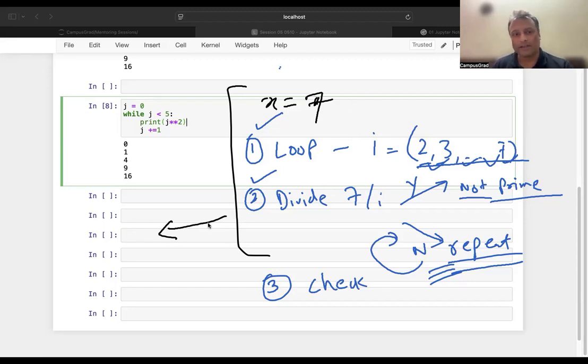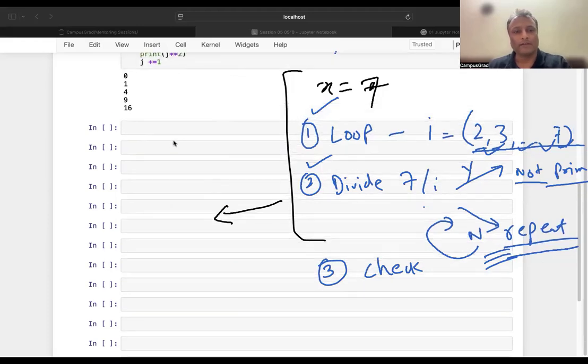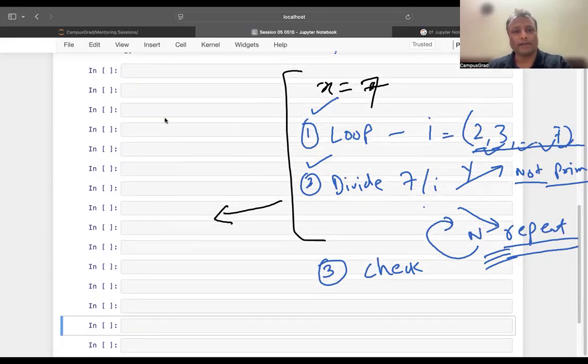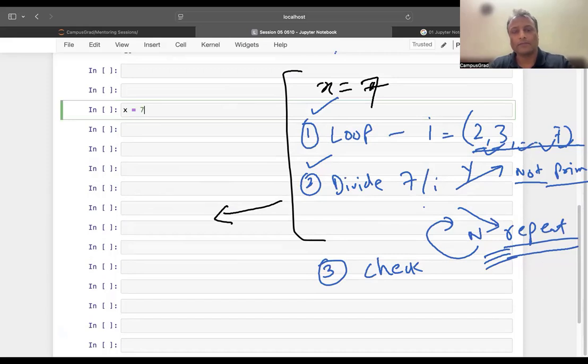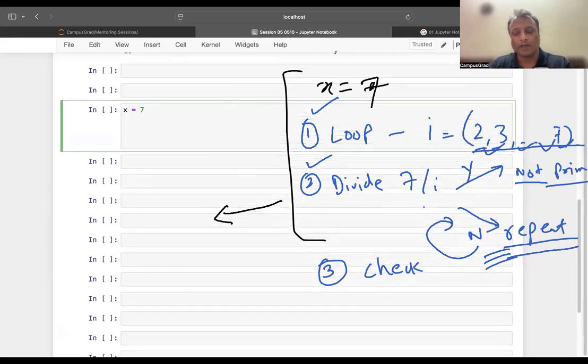So what I'll do next is just start writing the code for this. First thing is, let's declare the value of x as 7. Then I need to start a loop in range. And what do I write in the range? See, just look at this first criteria. Value of I should vary from what to what? 2 to 7. 2 to 7.